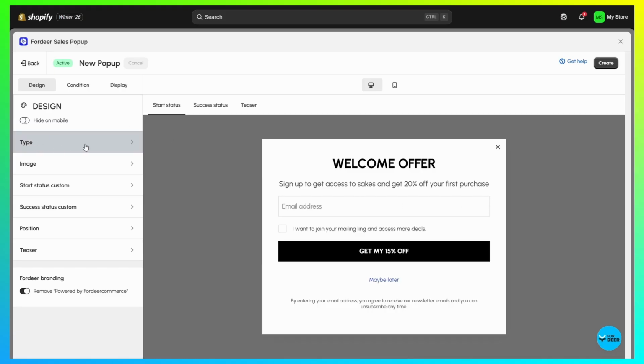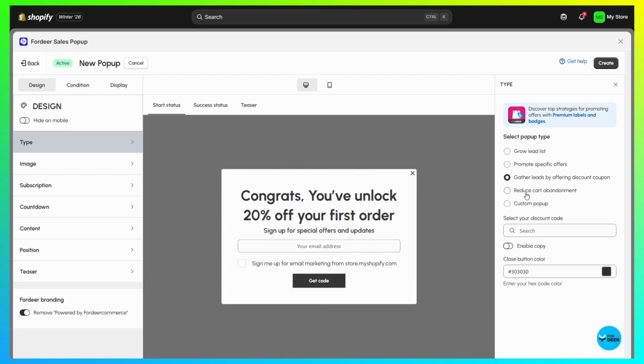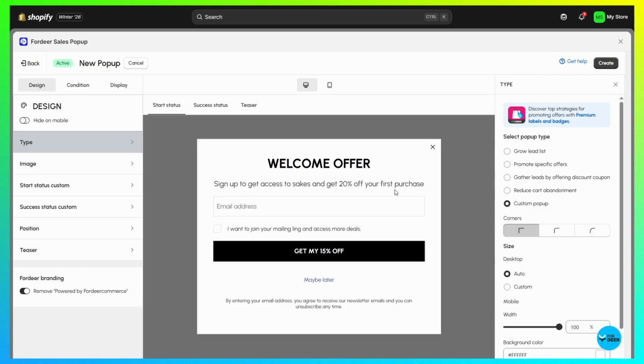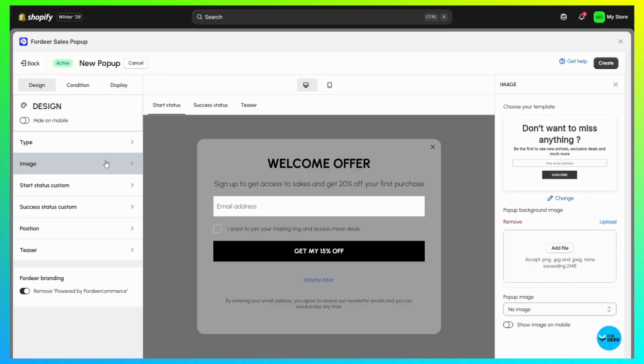So first, if we click on the type, we can go to the pop-up type here. We have a few templates to choose from, but we can just go to the custom one and really adjust it to our liking. Feel free to adjust the corners, the size of it, and so on. And once you're happy with this section, we can go to image if you want to add a background image.